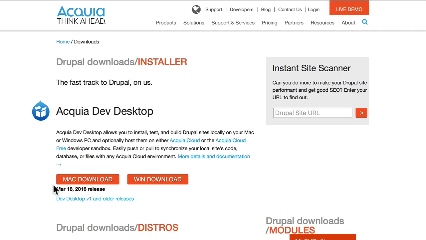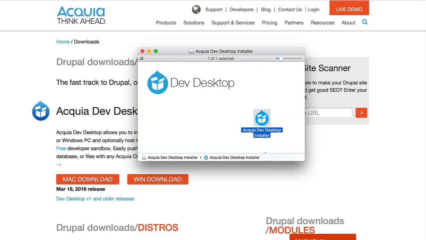get the latest version. As of this recording, March 18th, 2016 is the latest release. I don't encourage you to get any of the older ones. Go ahead and click the download of your choice, either Mac or Windows. There is no Linux version. And once it downloads, go ahead and unpack it, and you'll see the Drupal installer.